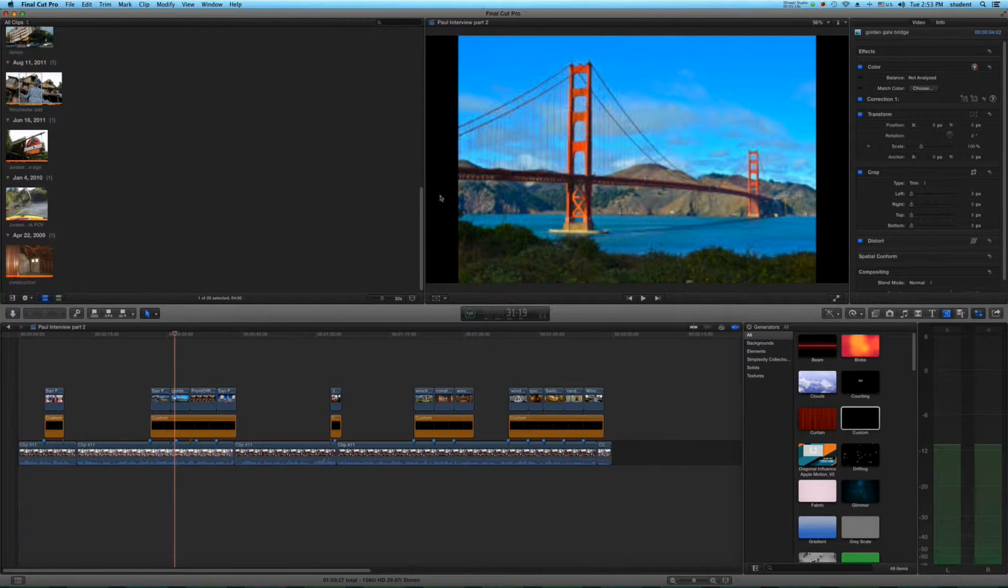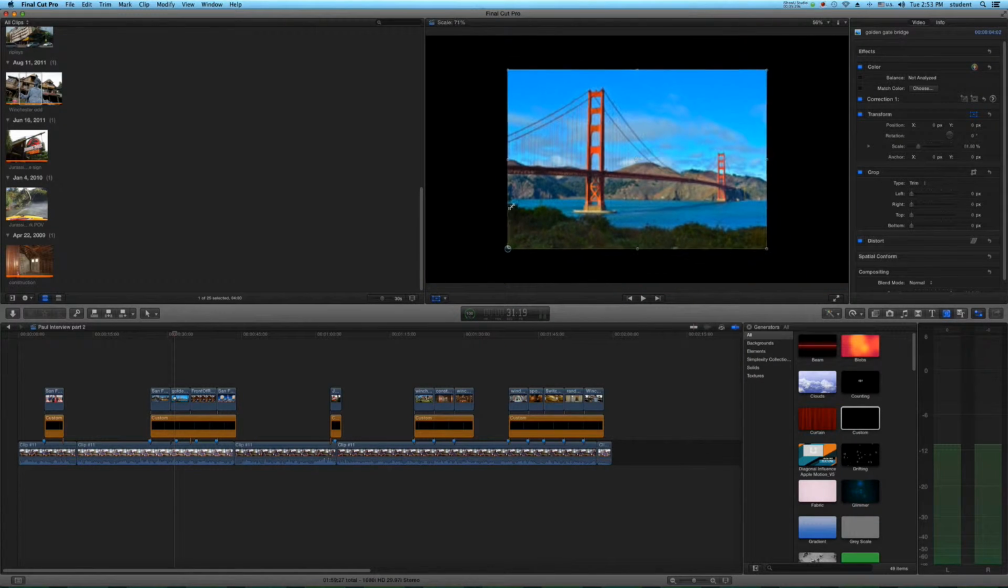So this guy needs to scale down a little bit for it to be crisper. And to do that, you just click on the transform button here in the viewer, and that adds these bubbles to your picture that you can click and drag to scale it in or out.